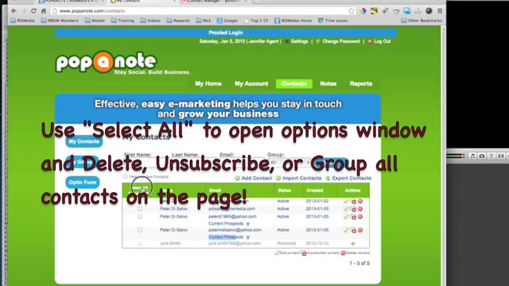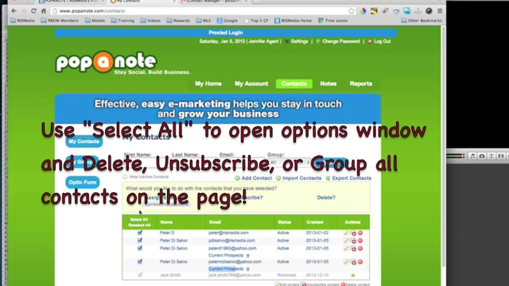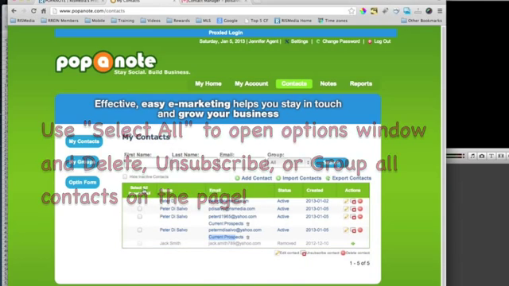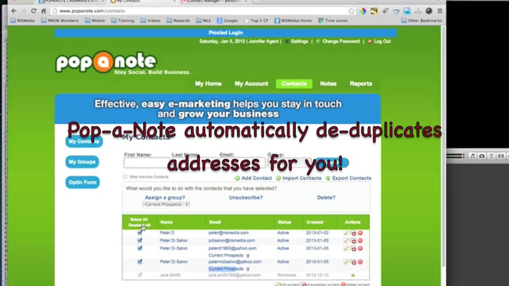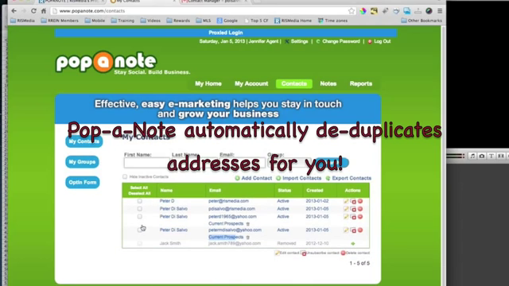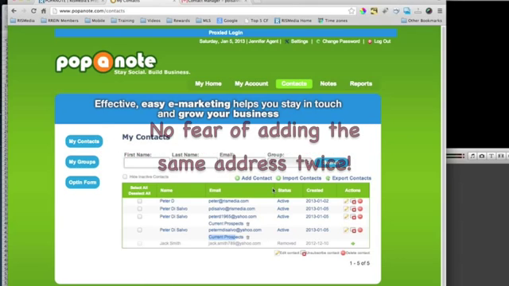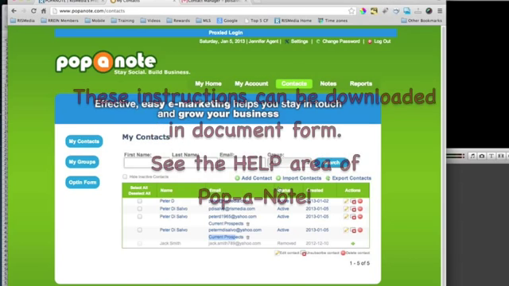If I wanted to select all the contacts in a row, I just click the select all link, or if I wanted to deselect them, I click deselect all. Papa Note will always deduplicate addresses, so it won't pull in the same address twice. If next month you've got a new group of contacts or a new CSV file that you want to import, follow these steps again and import a new CSV file and update this contact list with your latest subscribers.